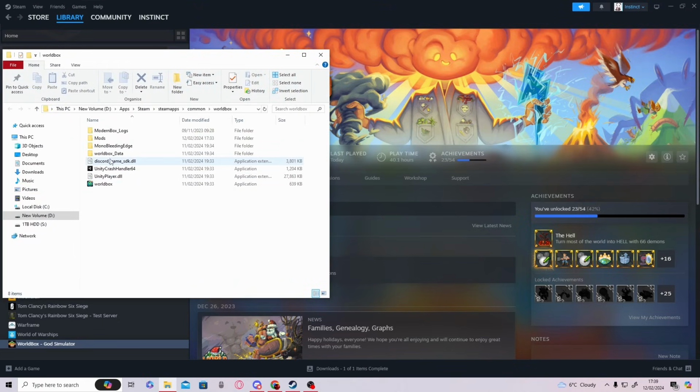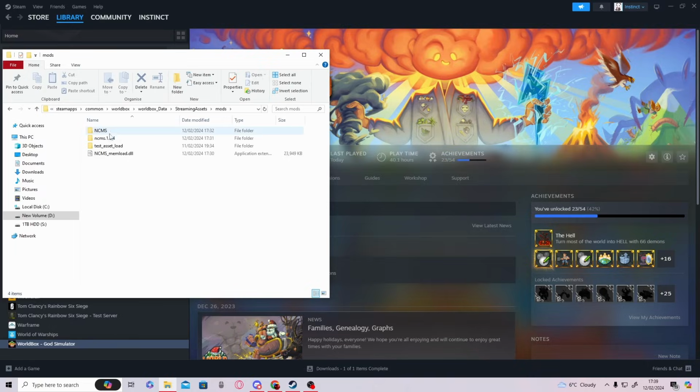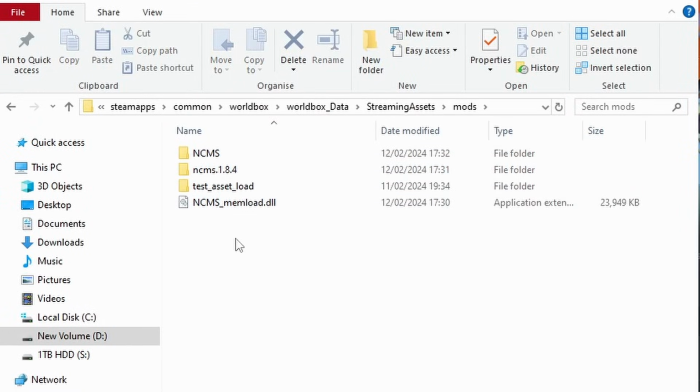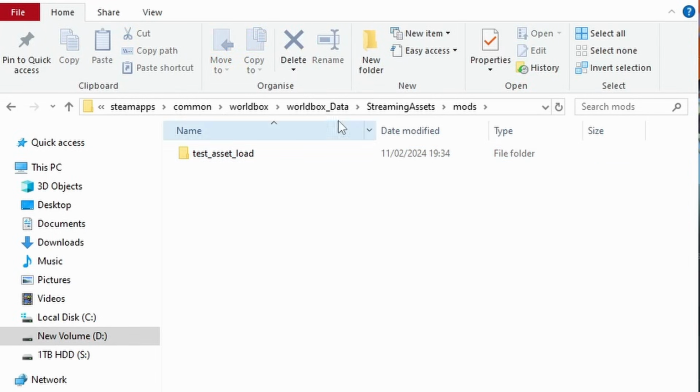Once you're in browse local files, you want to go to Worldbox data, streaming assets, mods, and you can see it should look something like this if you followed my last tutorial. So what you want to do is just get rid of this, and just get rid of these two as well. And there you go, the NCMS is completely gone now. You don't really need it anymore.